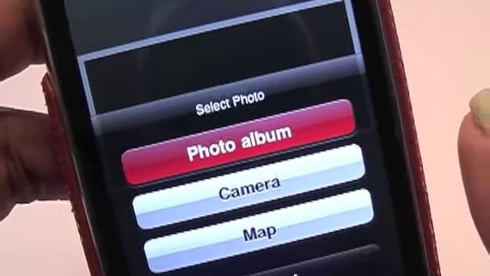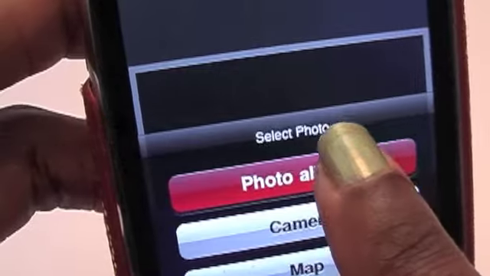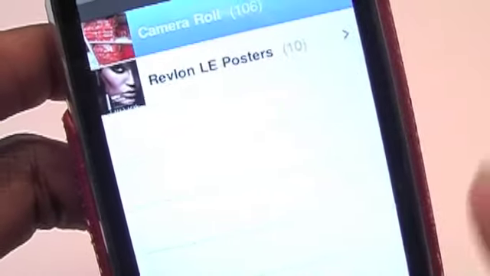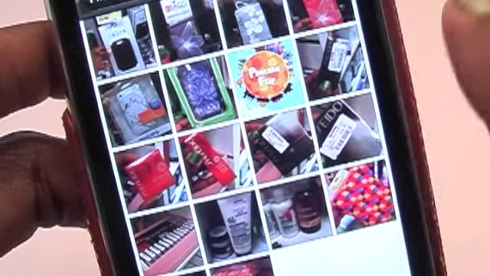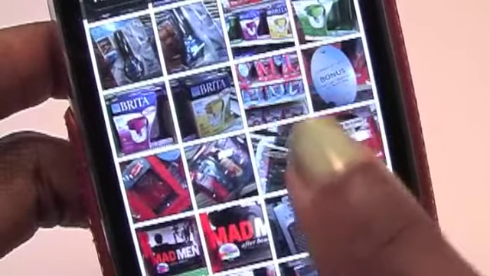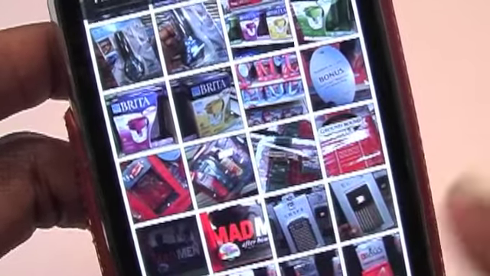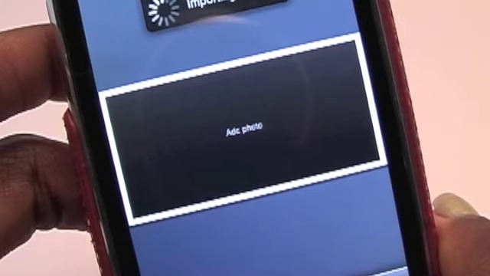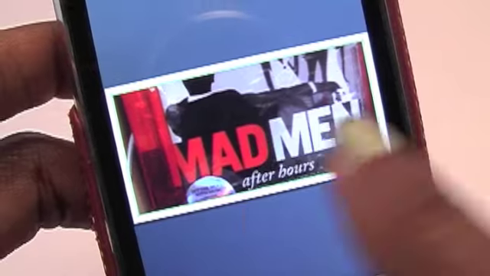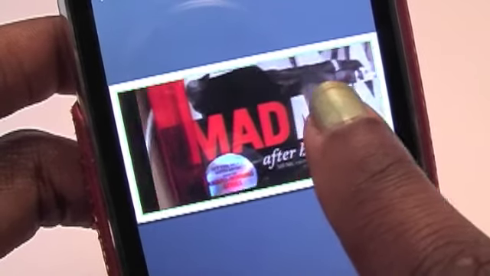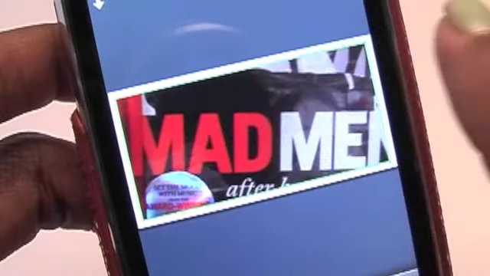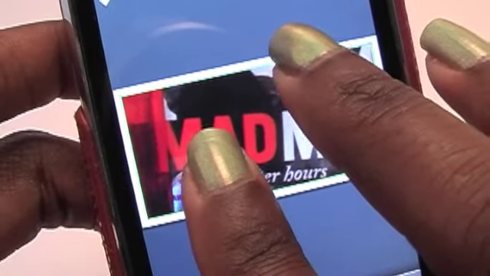You can add a map. You can take a picture with your camera, or you can go to your photo album, which is what we're going to do. I'm just going to grab a picture. How about this? There was a Mad Men soundtrack in Target. That was so funny. Alright, so this is it. It's Mad Men After Hours. You can move it around with your finger. You can pinch it out, make it bigger. You can pinch it in.